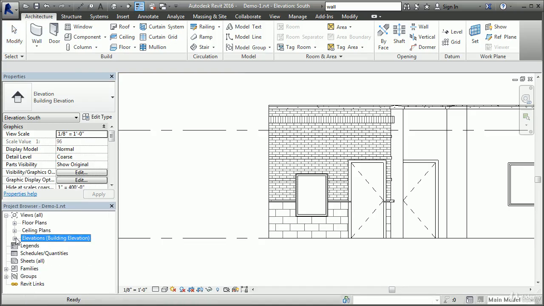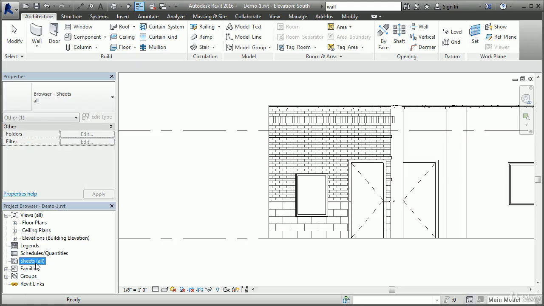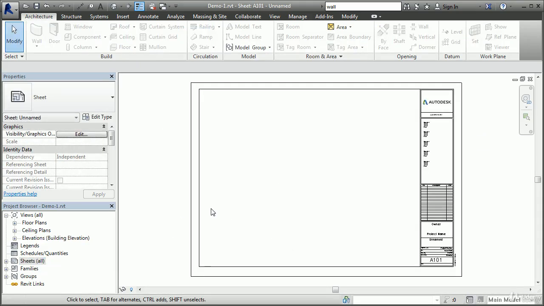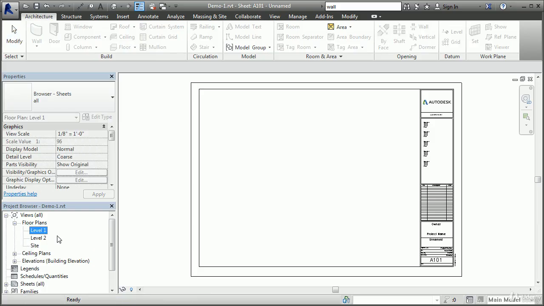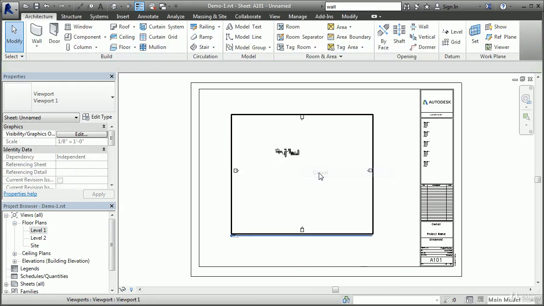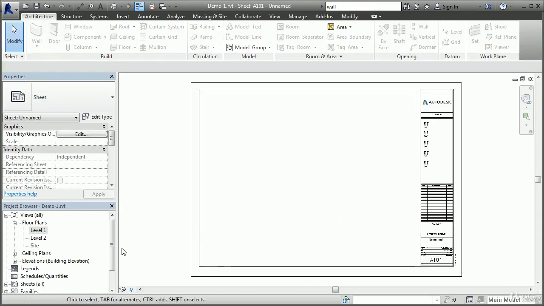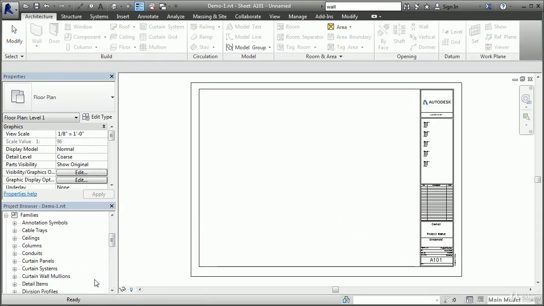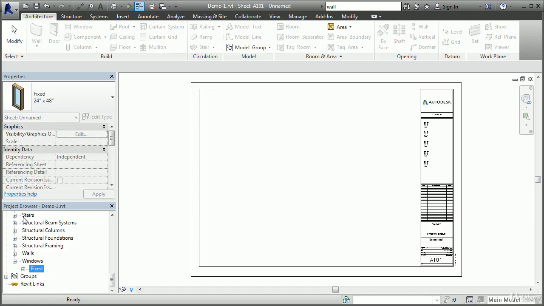So your different views of your model are going to be visible here. A legend or a schedule is also considered a view. We can access the project browser to make new sheets. And then we can add views to those sheets by dragging and dropping them onto the sheet. And we can access the families that we have loaded. So if we'd like to find our windows here and see what type of windows we have, fixed windows with these sizes.